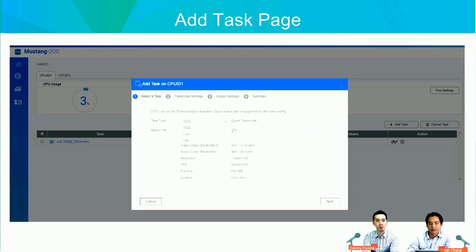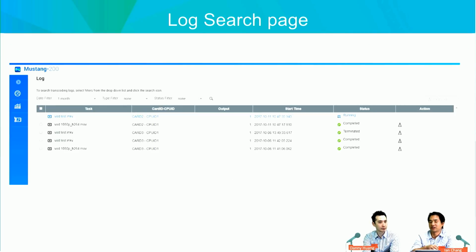Okay, this page is how to add a task. This is a core component of the transcoding process. On this page, you can configure the transcoding options according to your needs. We have three different task types: VOD, live to live, and file to file transcoding. This page also shows your input video source information: the video bitrate, resolution, FPS, size, and duration. This is the input source.